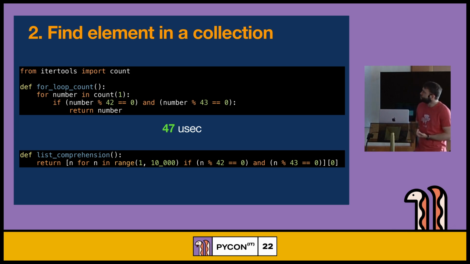So what if someone told you that Python is all about list comprehensions and that for loops are bad, and if you're dealing with lists, you have to use list comprehensions? Let's give it a try. So here I'm checking the first 10,000 numbers, if they are divisible by 42 and 43, and then I pick up the first element from that list.